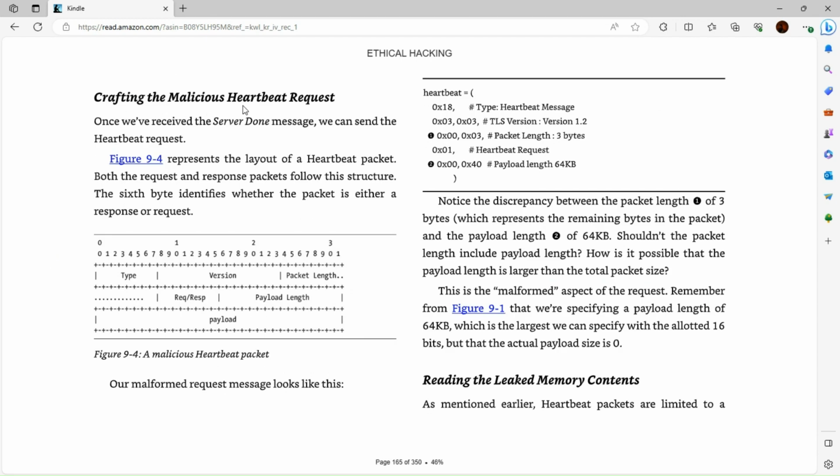Crafting the malicious heartbeat request. Once we receive the server done message, we can send the heartbeat request. Figure 9.4 represents the layout of the heartbeat packet. Both the request and response packets follow this structure. The 6-byte identifies whether the packet is either a response or a request. Malicious heartbeat packet: type, version, response, request, payload.